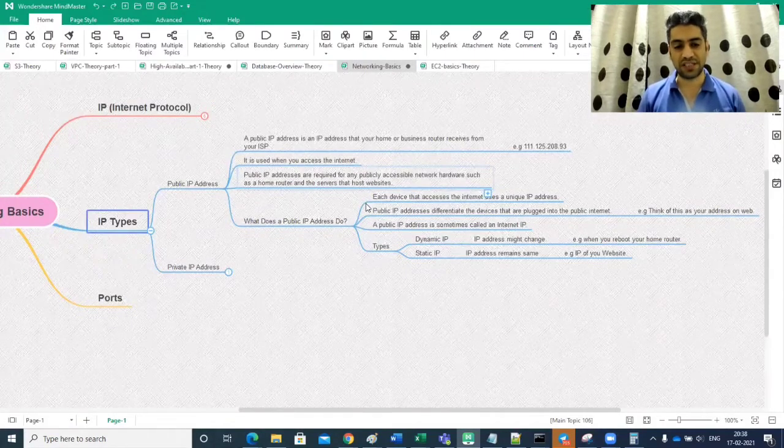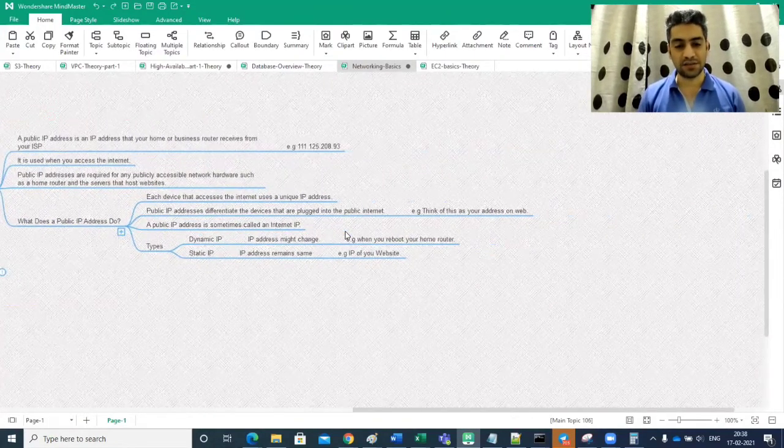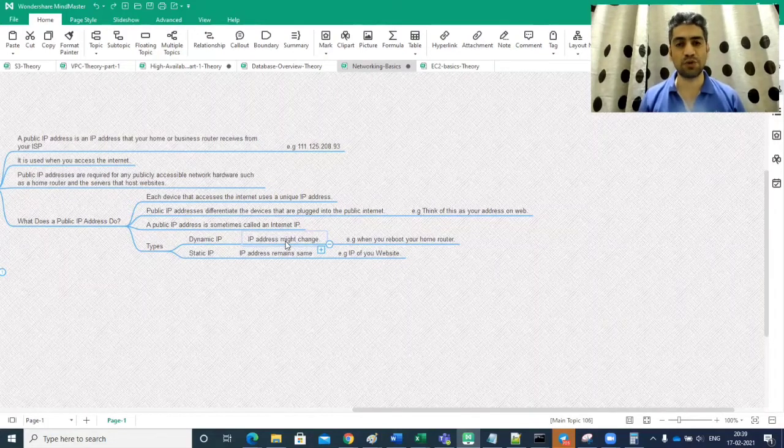Next, what are the different types of public IP? There are two types of public IP: dynamic IP and static IP. Dynamic IP is where the IP address might change. If I reboot my router, if I switch it off and switch it on again, the IP might change, because here I don't need a fixed IP. It's okay if the IP address changes when you reboot your home router. But with a static IP, the IP address remains the same.